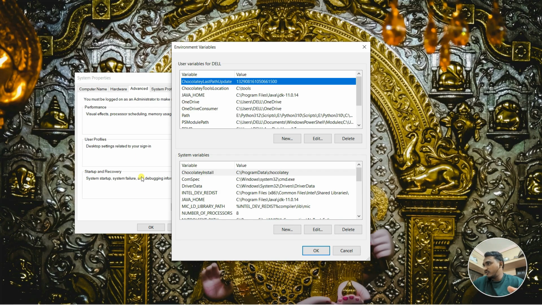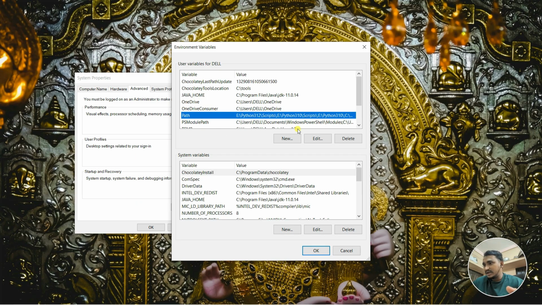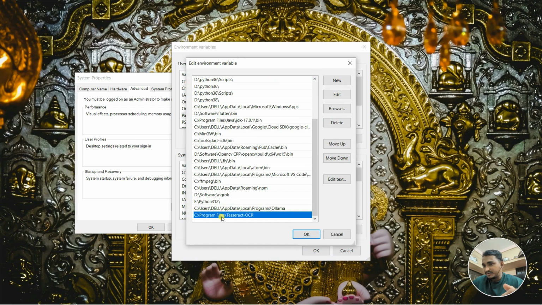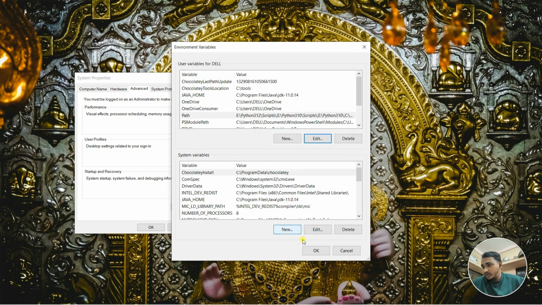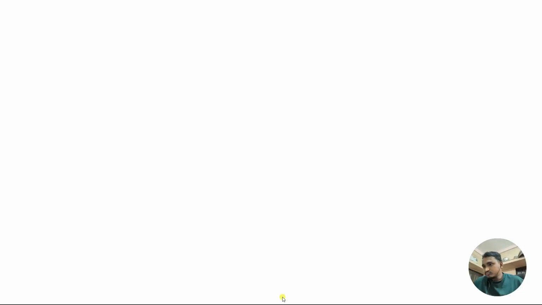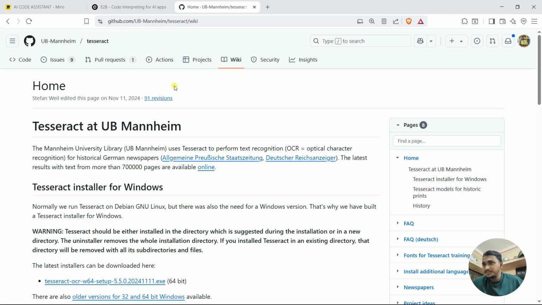So you need to search for environment variables, click on Environment Variables, click on Path, and now click on Edit. Then you can see I already added this: Program Files, Tesseract-OCR. It's installed in this location by default. So I can use this Tesseract API. Now click on OK, OK, OK. Fine. So cool. This is all about the installation part.